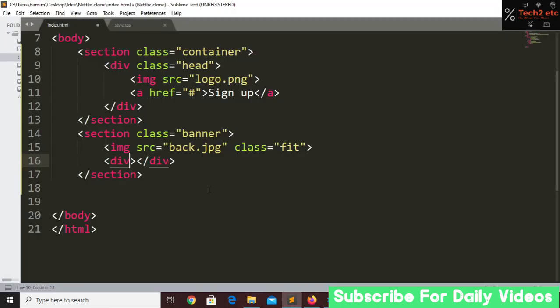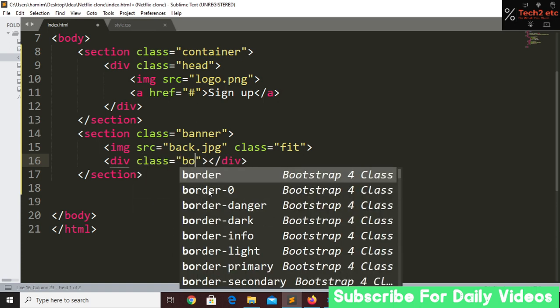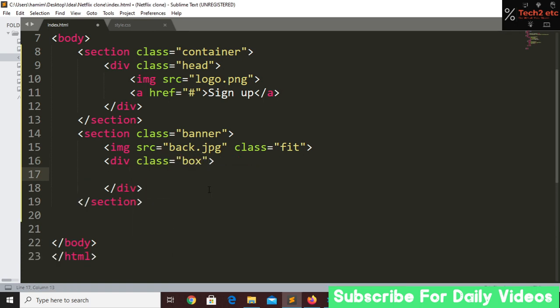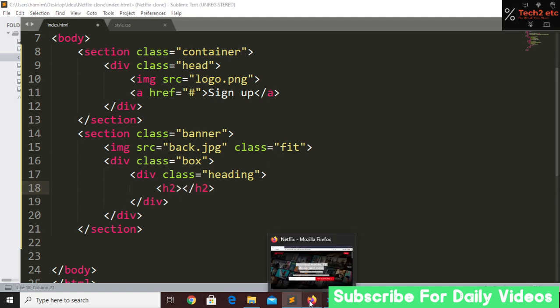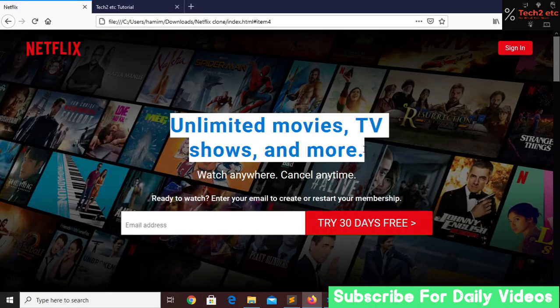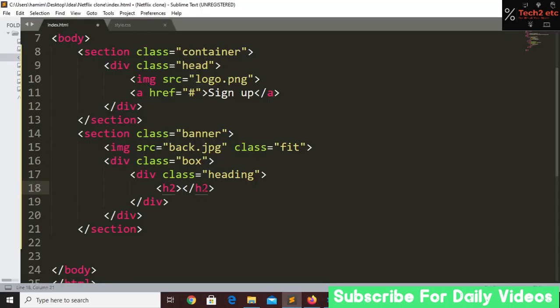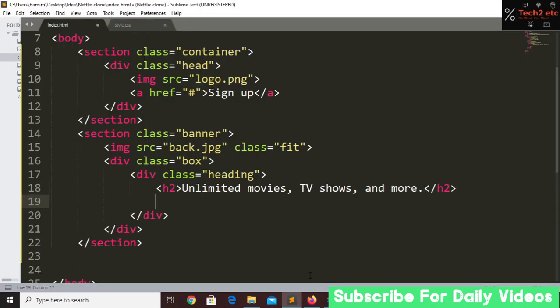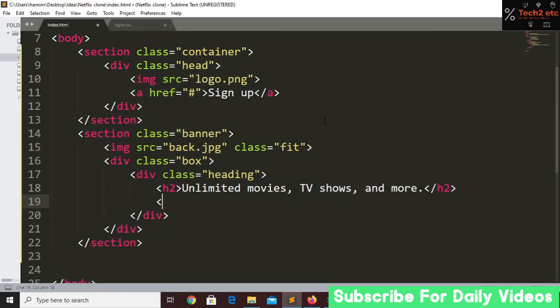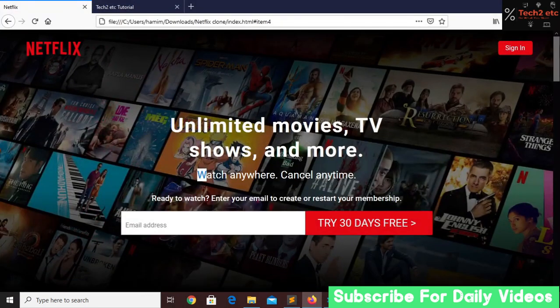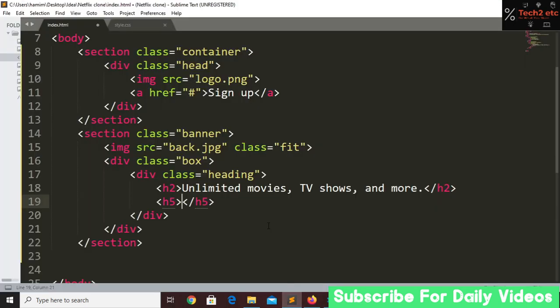Here we have to create a div tag, and the class name will be box, and inside this box we have to create our first div tag for our heading and a paragraph. So I create another div tag, and the class name will be heading. That's it. And inside this heading first we have to create an h2 tag. Inside this h2 tag I will just copy and paste the title here. And underneath this h2 tag I will create an h5 tag for this line. So create an h5 tag, and I will just copy this line from here and paste it here.